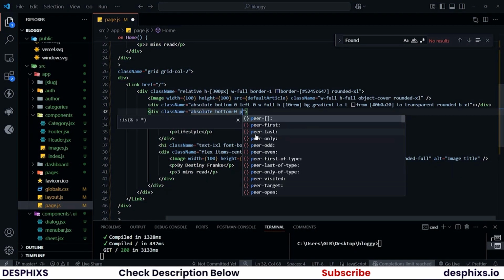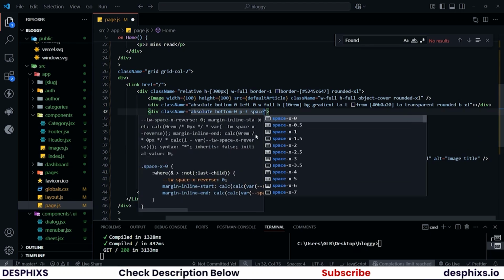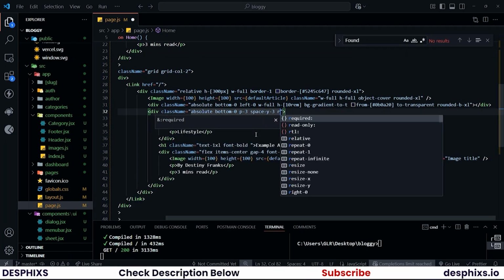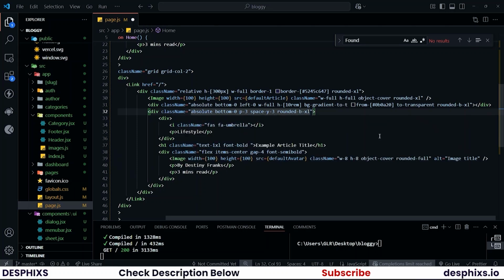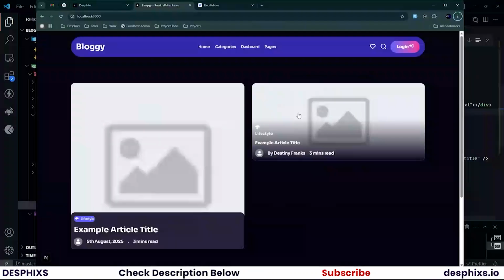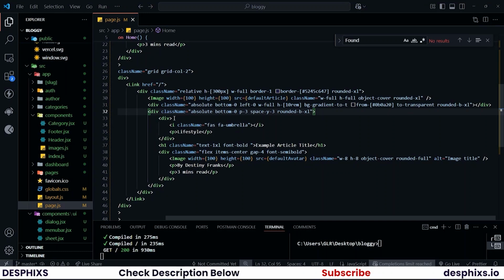So bottom 0, p-3, space-y-3, and then rounded bottom should be XL. Over here I did rounded-b-xl. It means rounded bottom should be XL, same thing as this one here. So please go ahead, save this code, and let's see what we have. I'm going to get back here, and guys, can you see it's now in here? Good. So hopefully you're following along.